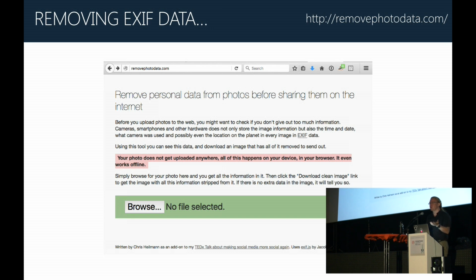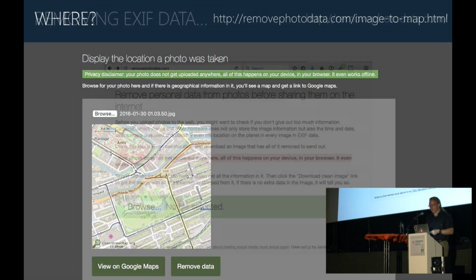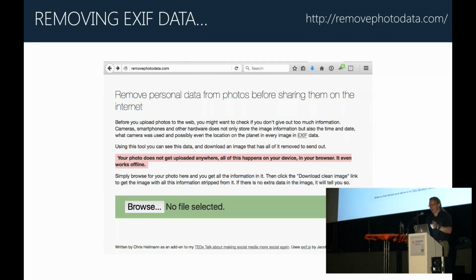And I can actually look at your images and see where they have been taken, and that could sometimes be very embarrassing. So I wrote this thing called Remove Photo Data, which works completely offline, where you can load an image in, and then it removes the image data, the EXIF data, and you save it as an image again. Works on your mobile phone as well, so that's something to maybe think about.